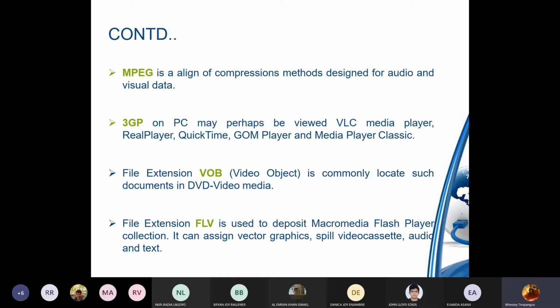Flash started as Macromedia Flash, but then Macromedia Flash was bought by Adobe. And now there's no more Flash. Adobe rebranded it; it's now Adobe Animate. But the idea of how it's done is the same. Before, in Flash, if you rendered a Flash animation, it would have an FLV format. To play the FLV format, you need a Flash player. Usually we put these FLV files on our websites.